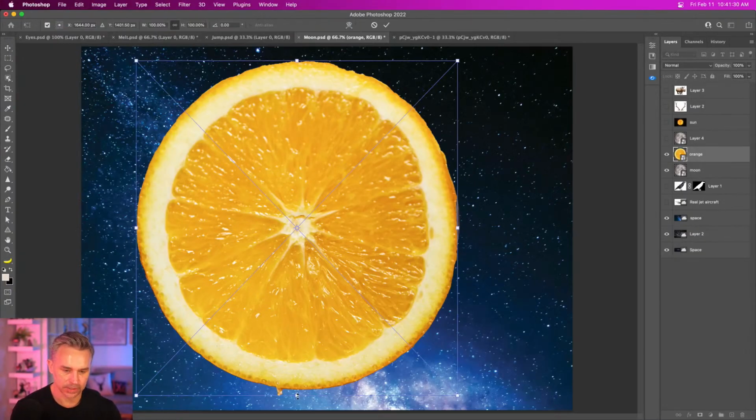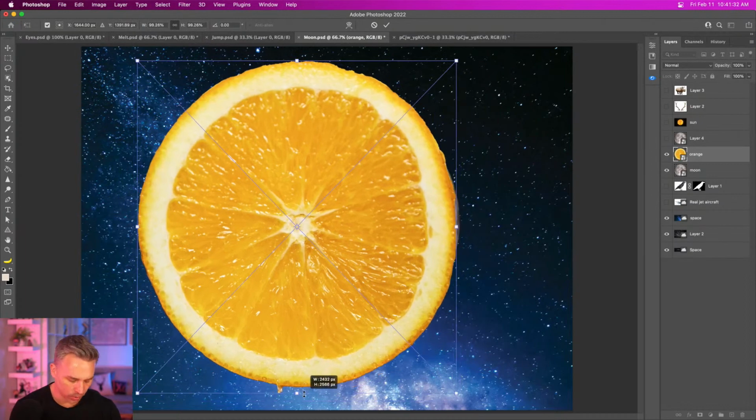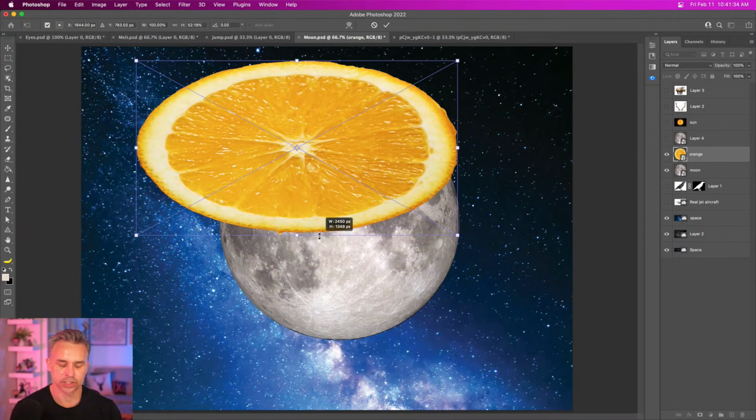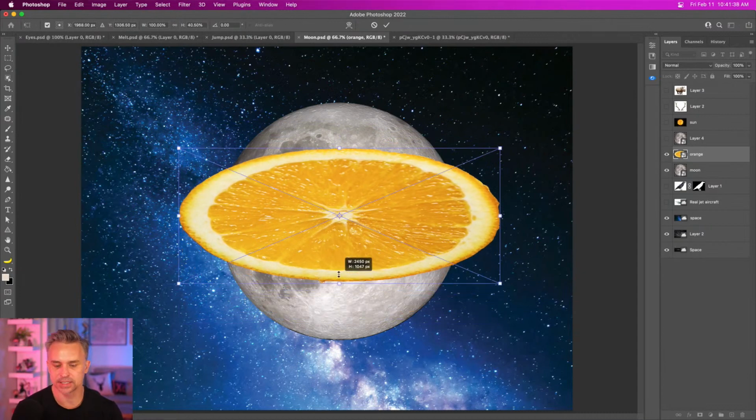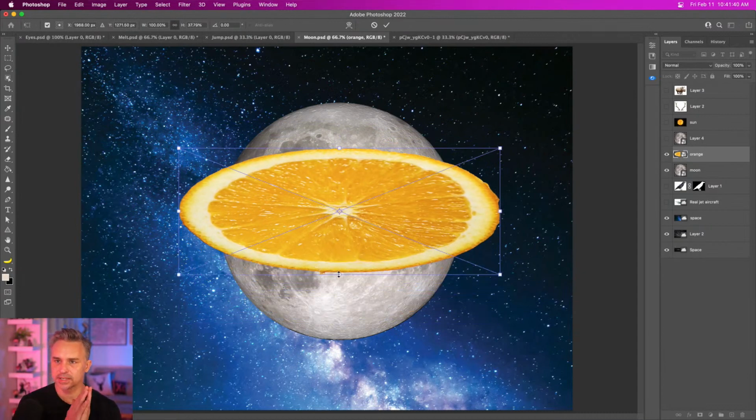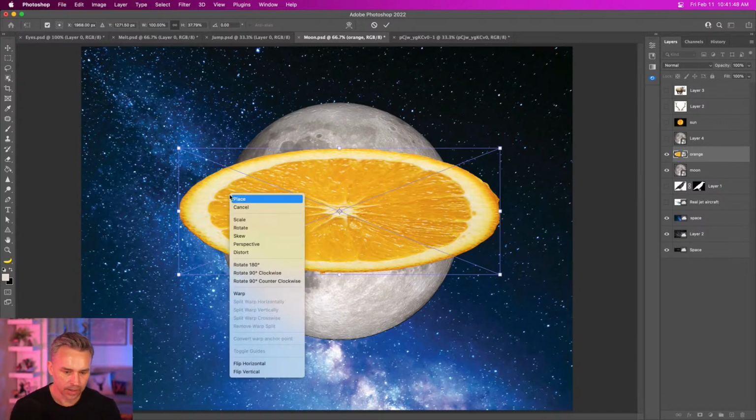There's another one. I could hold down the Shift key, scrunch it up like that. As we can see, we can kind of get that into perspective. But this isn't exactly, we're smashing it. So this kind of is not working, right? You can right click and then distort, right?